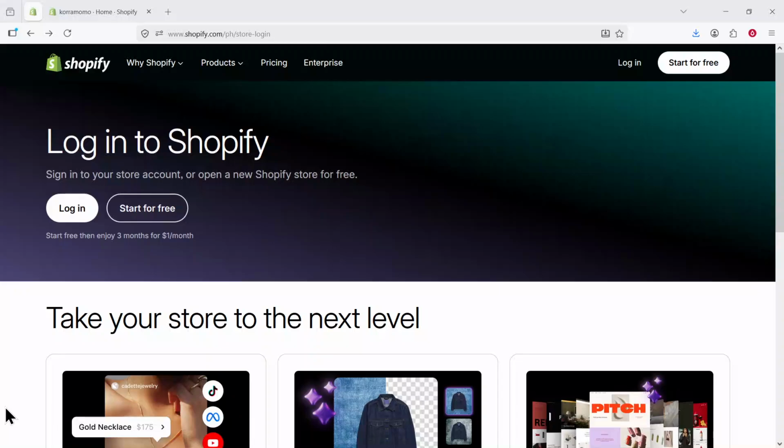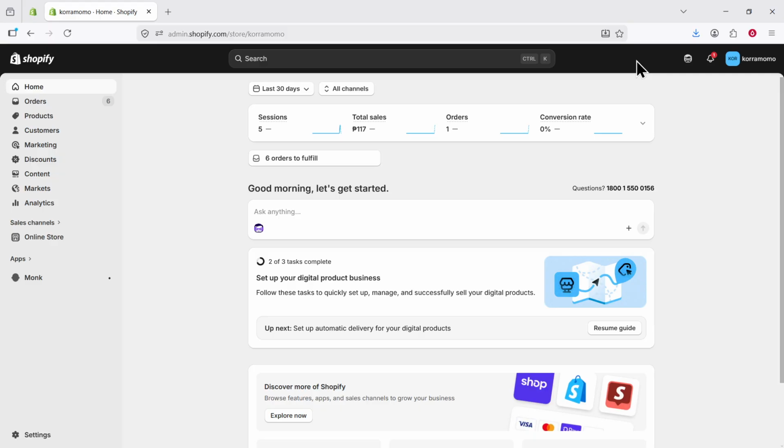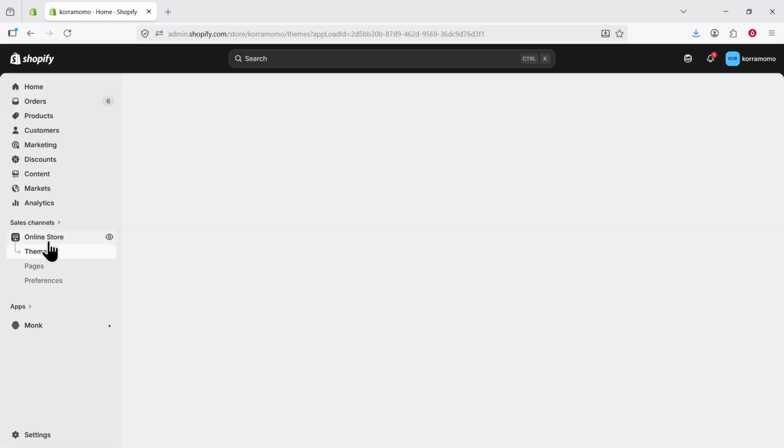In today's video, I'm going to teach you how to change page width in Shopify. Start by opening your Shopify admin in a browser and go to admin.shopify.com. Once you're logged in, look to the left sidebar and click Online Store. Then click Themes. In your current Dawn theme, click Edit Theme.